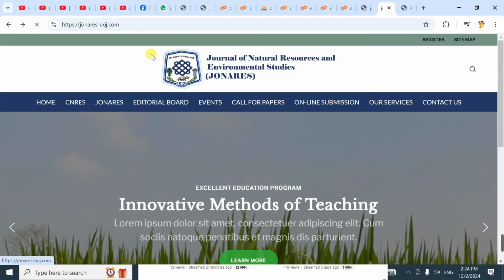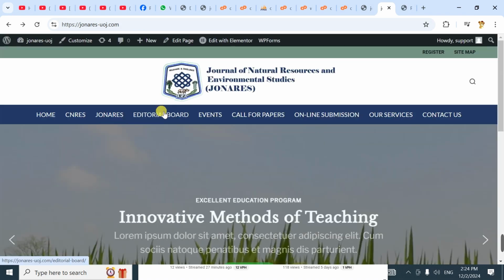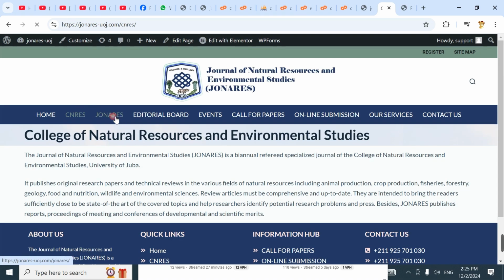When I try to click on any of these tabs, it's going to load the information. So that's how you're able to solve such kind of error in WordPress.